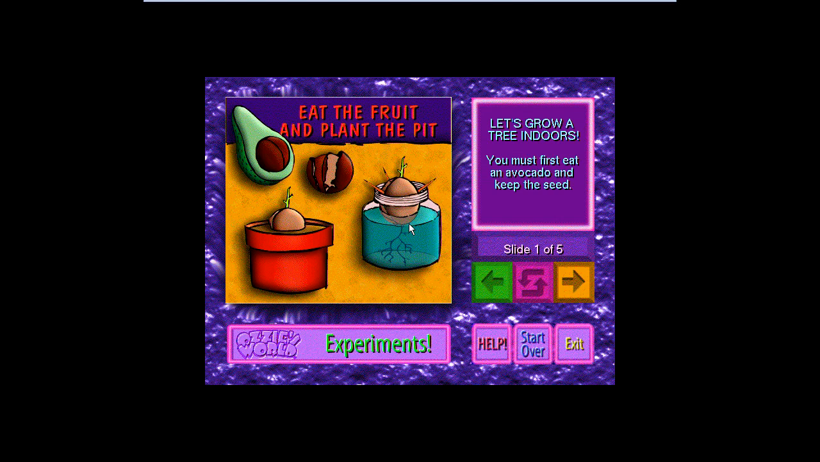Would you like to grow your very own tree? You don't even need a big backyard. You can even grow one indoors. First, use an avocado in a salad or guacamole. Then, keep the huge seed to sprout an avocado tree.